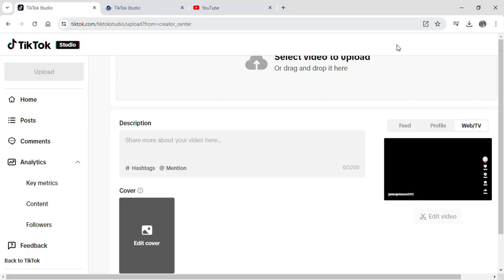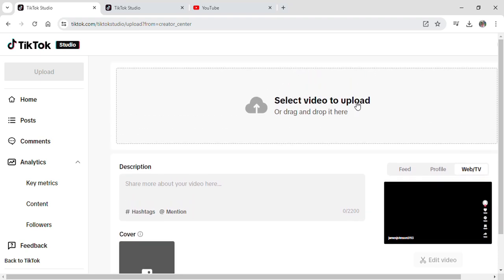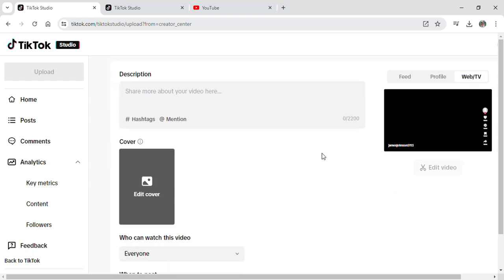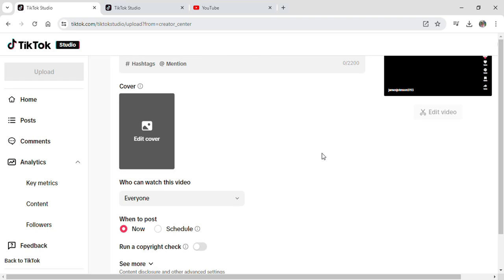After you go on to upload, it will take you to TikTok Studio, where now you need to select the video that you want to upload. After selecting your video, it will take you to this kind of screen where you can not only edit your description, add cover photo, and also schedule your post. And not only that, you can also see who can watch your video.